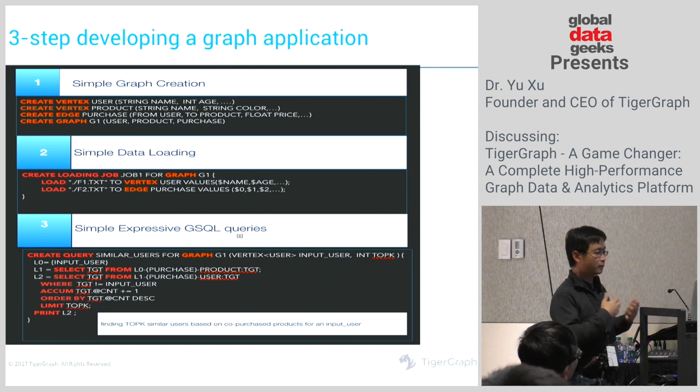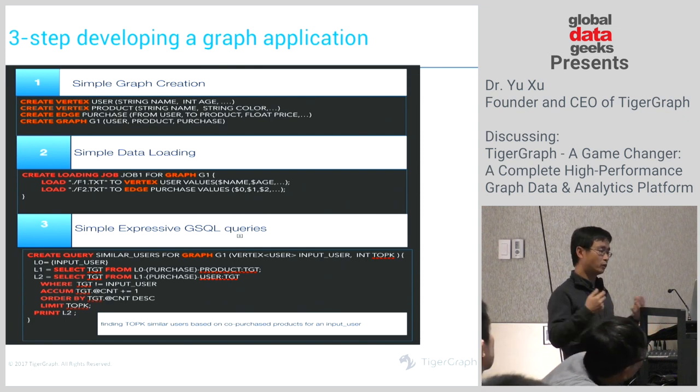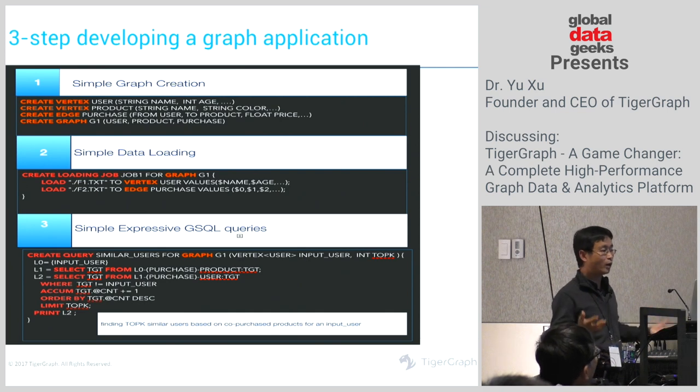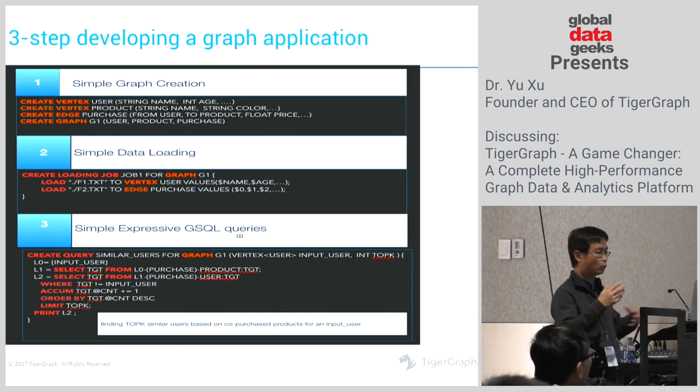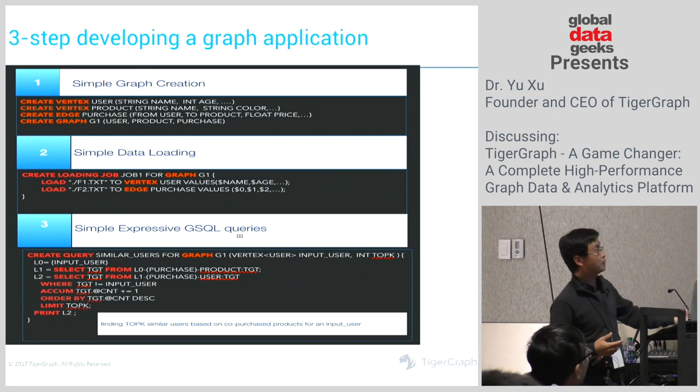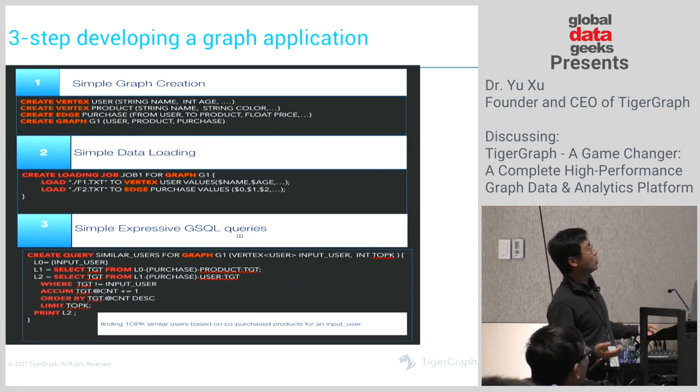Then the last step is that you have a business question. For a business question, you write the query, right? Just like writing a table join query on top of a relational database. Our query language is intentionally designed to be very similar to SQL. You see, you have similar keywords like select, from, order by, print.